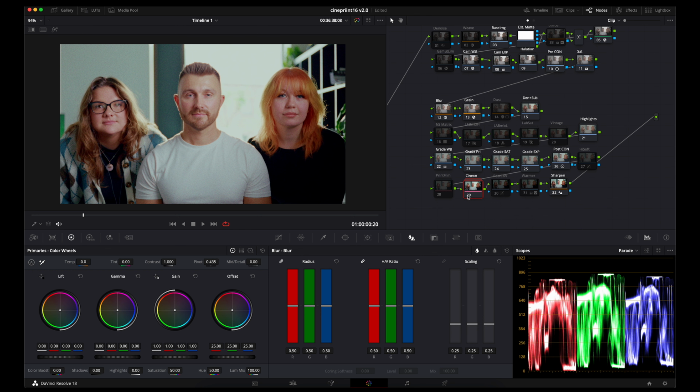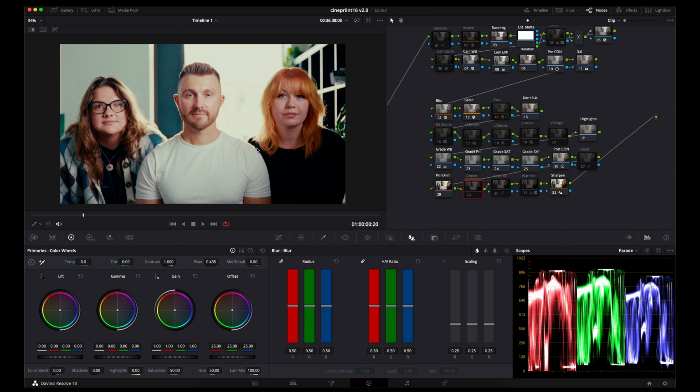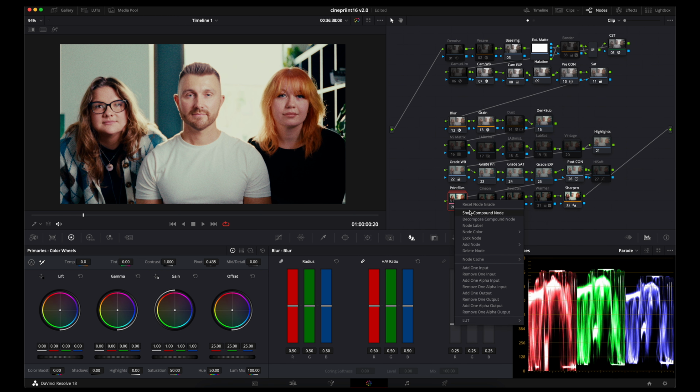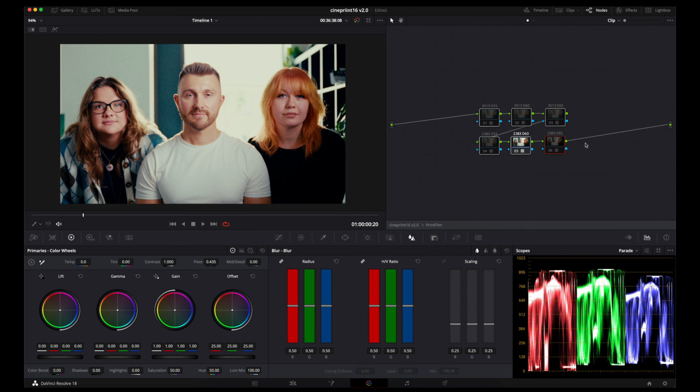However, if I was to turn this off and then turn on the print film look, you'll see we get a completely different look. A lot of modern films these days are processed using print films, such as Kodak Vision stocks and things like that. Right click and show compound node for your print film. You have these six conversion LUTs for your clip. So I think these ones are Kodak LUTs and these ones are Fuji LUTs. Could be the other way around, but I think I'm correct.